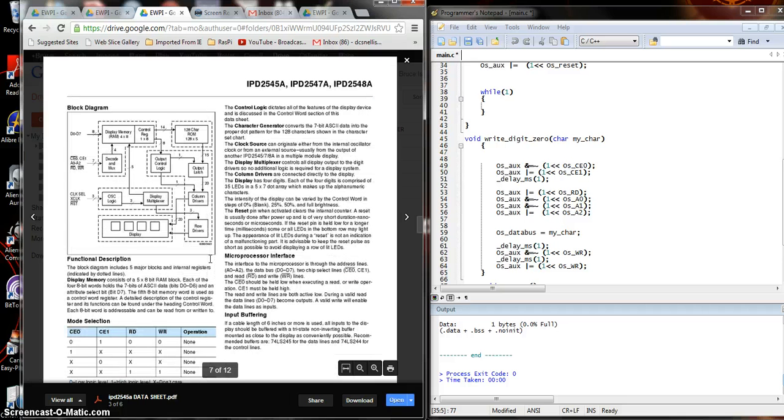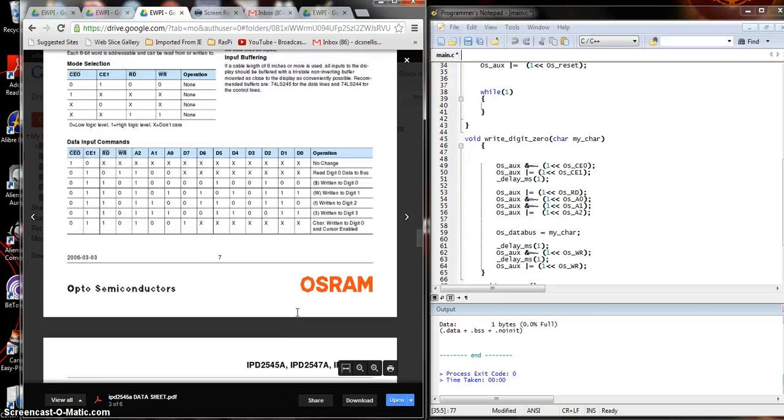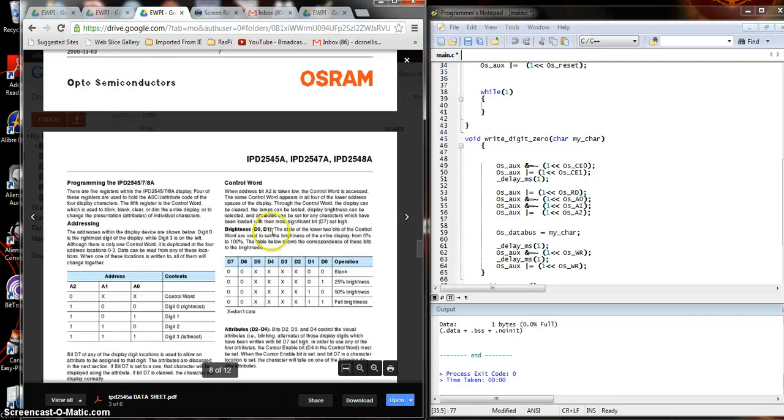And you do that through a control word in the display. To access the control words, it's almost identical to the write function, except you bring the A2 pin low, and that signals to the OSRAM display that you're writing a control word to the display. And then once the A2 pin is brought high, the display knows that you're actually writing an ASCII digit to it.